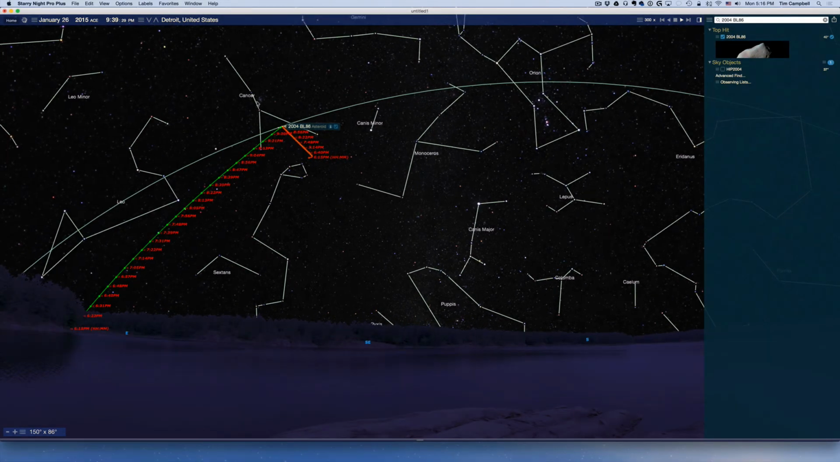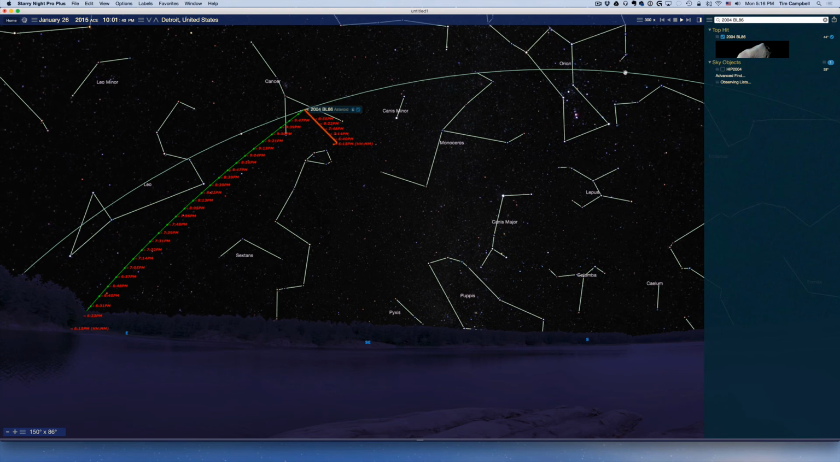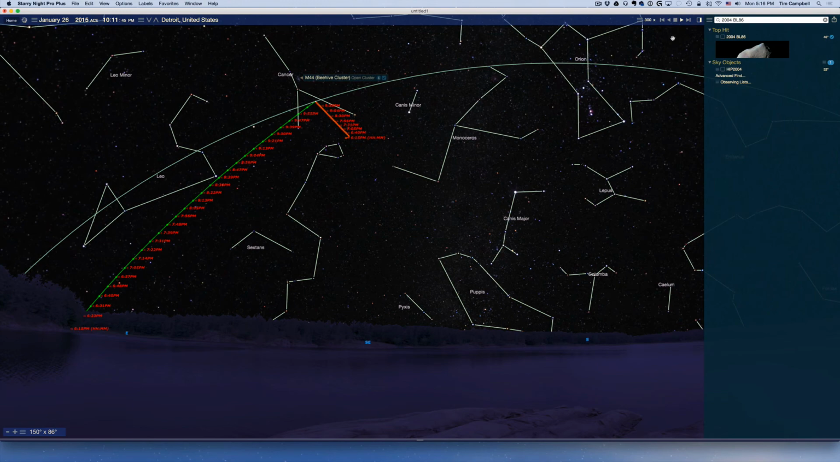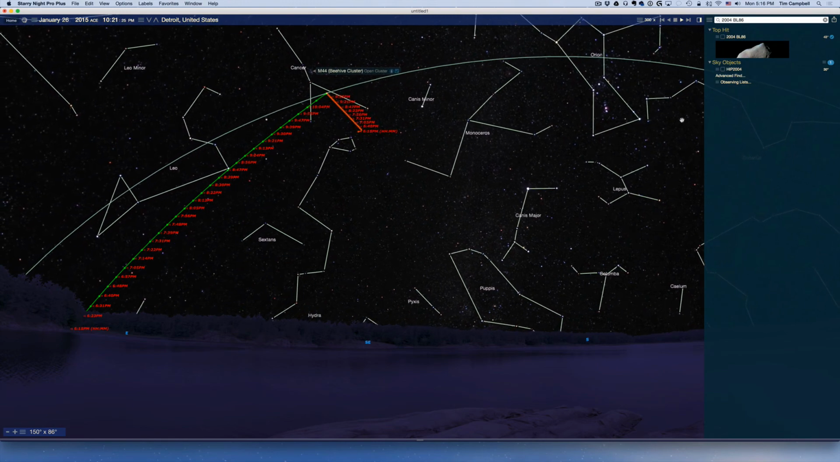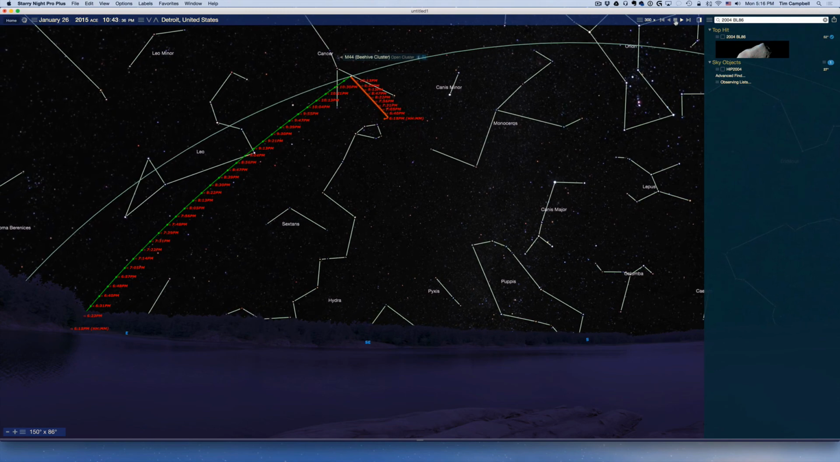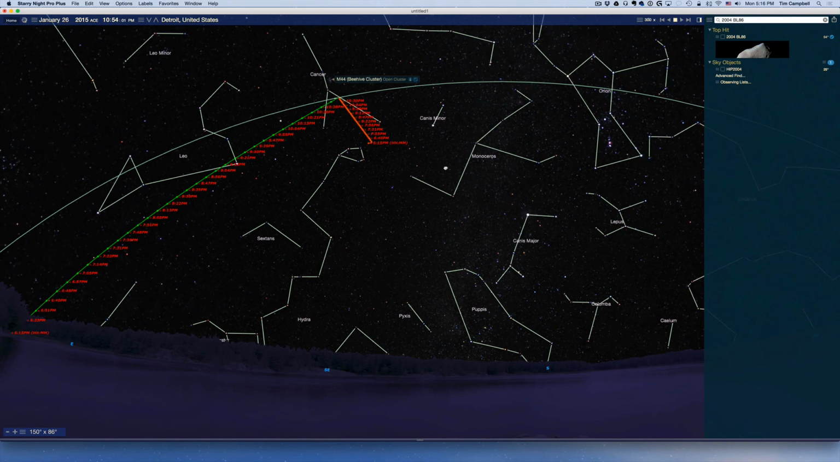I'm hovering my mouse in the area around Cancer the crab. That's actually the beehive cluster. In fact, let me see if I can just turn that label on for you. There we go, M44, the beehive cluster. And I'll go ahead and continue the clock running. By the way, the beehive cluster is a beautiful binocular object. You don't even need a telescope to see this thing. Let's go ahead and stop the simulation just so I can reorient the sky.